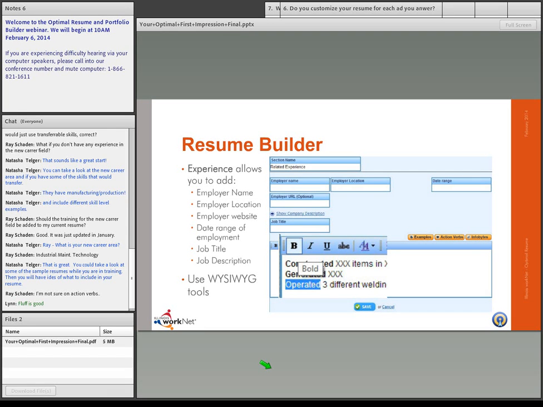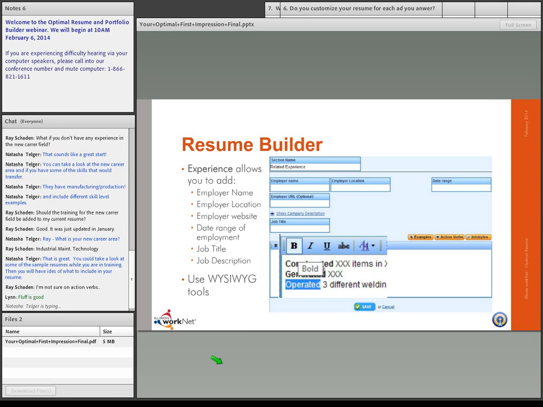In the resume builder, in the experience section, it allows you to add the employer name, their location, the website, the date range of your employment, your title, and your job description. And again, you're offered the WYSIWYG tools that help you bold something to draw some attention or italicize it to draw some attention. And try not to underline things, because an underline typically means that it is a link to a website.